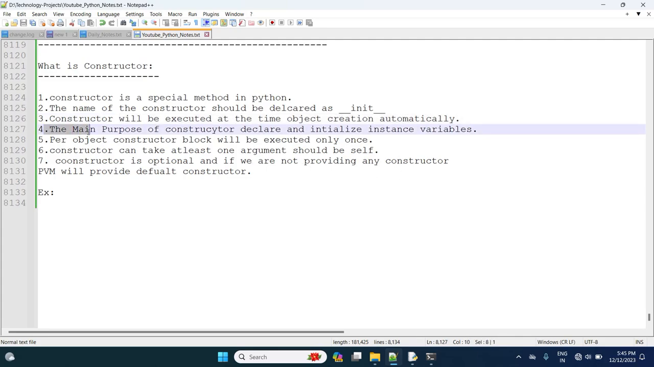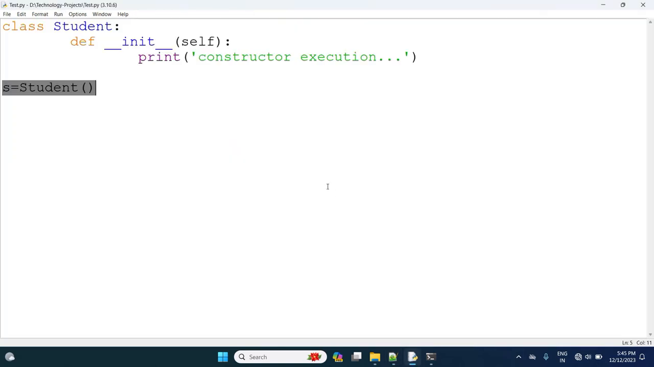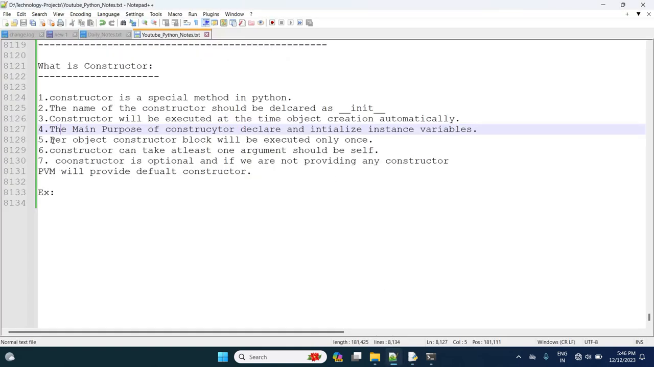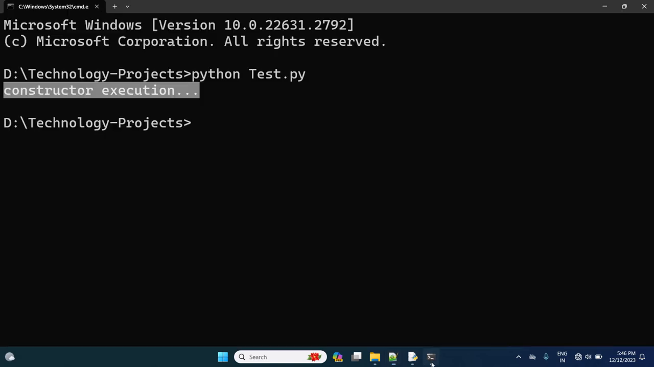Okay, next point. The main purpose of a constructor is to declare and initialize instance variables. Just remember this point. As of now, I wrote only the execution of the constructor. I will write the instance variables inside the constructor also, just wait a moment. Next, per object, the constructor block will be executed only once.